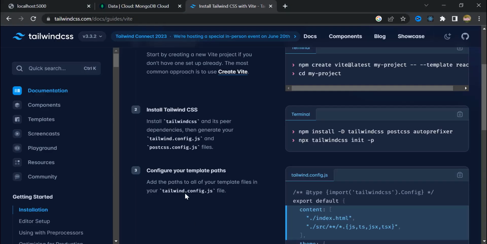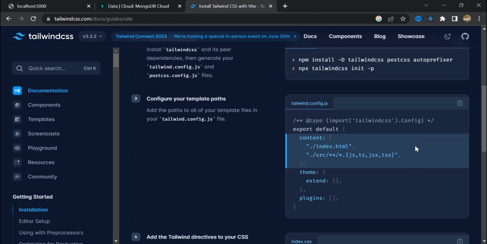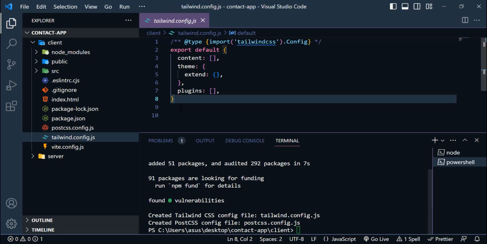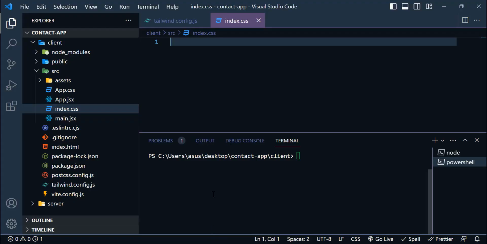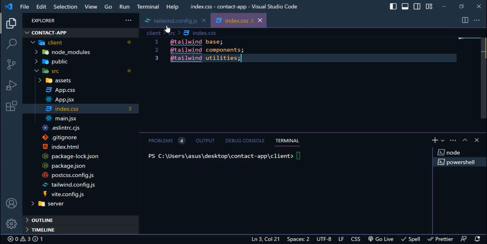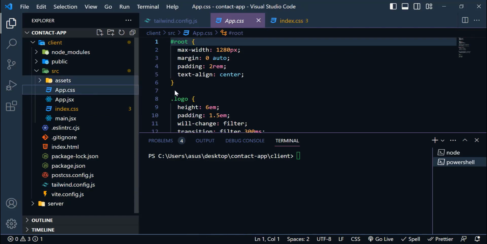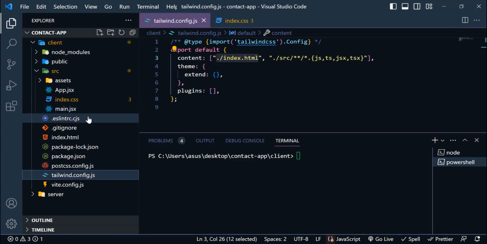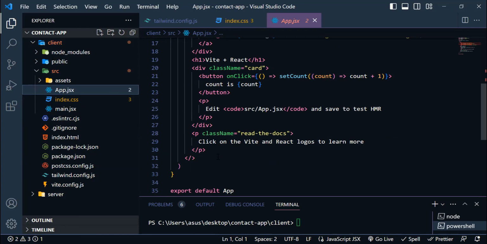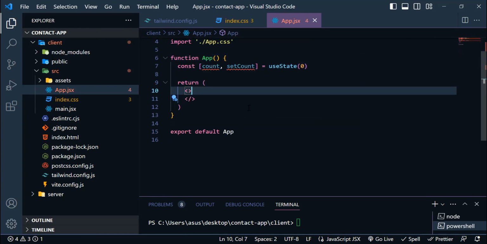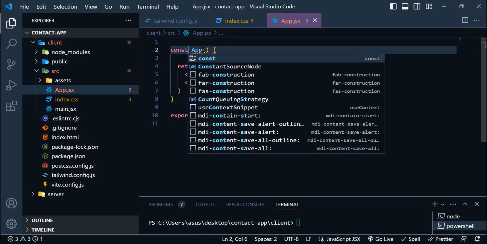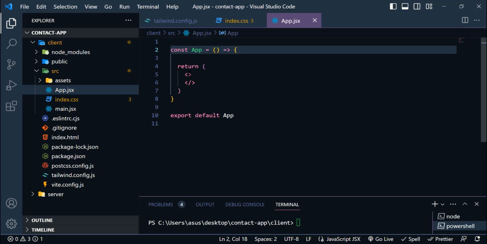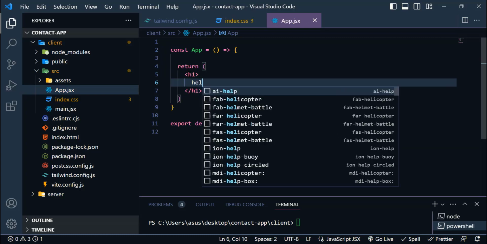Okay, now we need to change this content with a new text. So I'm gonna copy this one and paste it here. Okay, one more thing that I need to add is this code inside this index.css, and I'm gonna get rid of this app.css because we don't need that. And finally I'm gonna delete every code inside app.jsx, remove this all from here, and change this function to be an arrow function. Okay, I'm gonna write here hello world.